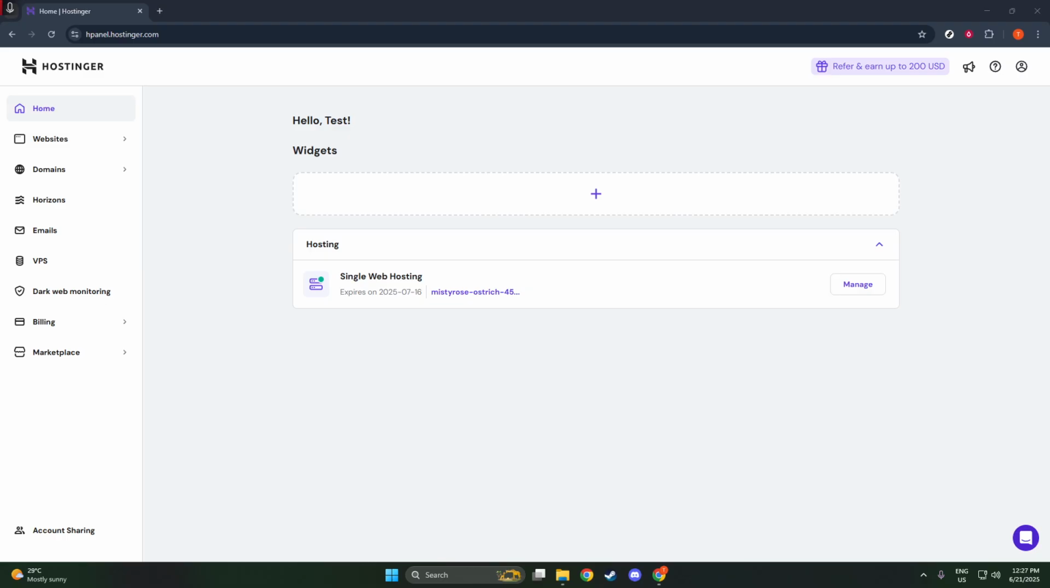Once you've prepared your account, it's time to request the deletion through hPanel. Start by logging into your hPanel. Look for your profile icon, which should be located in the top right corner of the screen. Click on it and navigate to account information. As you scroll down to the bottom of the page, you'll spot the option to delete account.